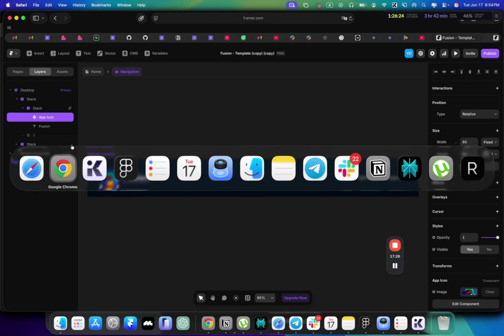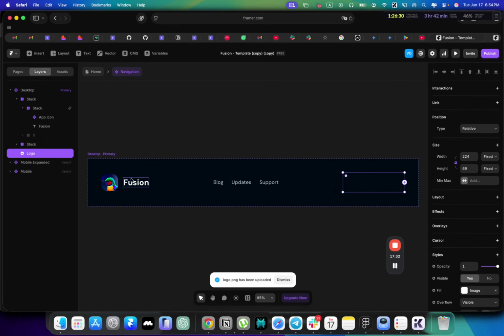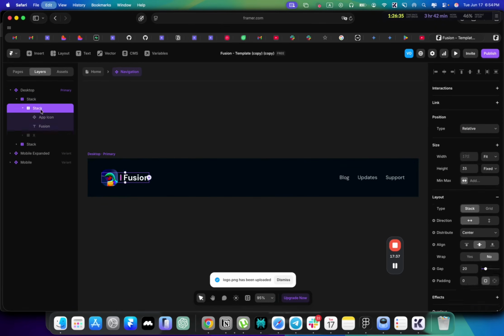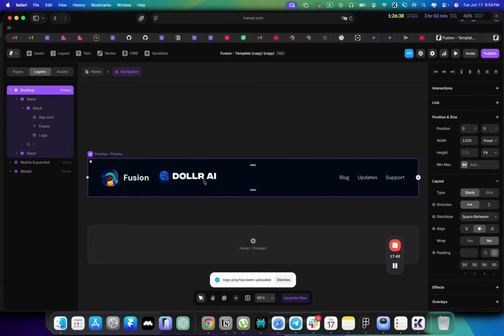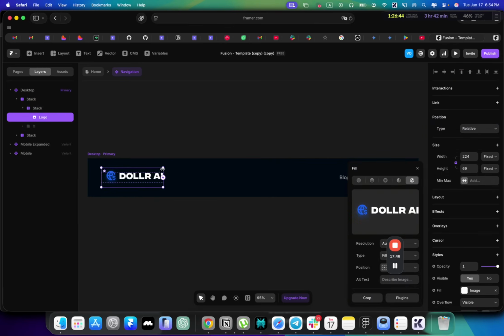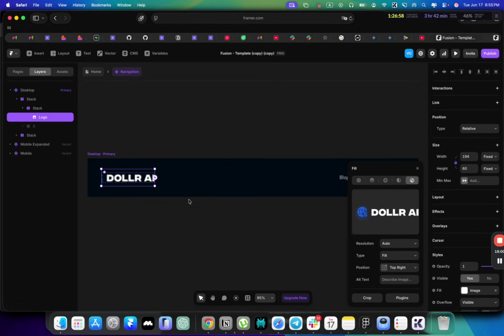For the logo, let's just upload the logo here that we had somewhere on our computer. So this would be the logo, just uploading it here. Selecting the stack. Now we can just get rid of these two logos. And as you can see, it's not really centered. So what I can do is just crop it because we have some shadow there. So it's not aligning it to the center. So once I have that, I can just make sure that it is fit, not fill.